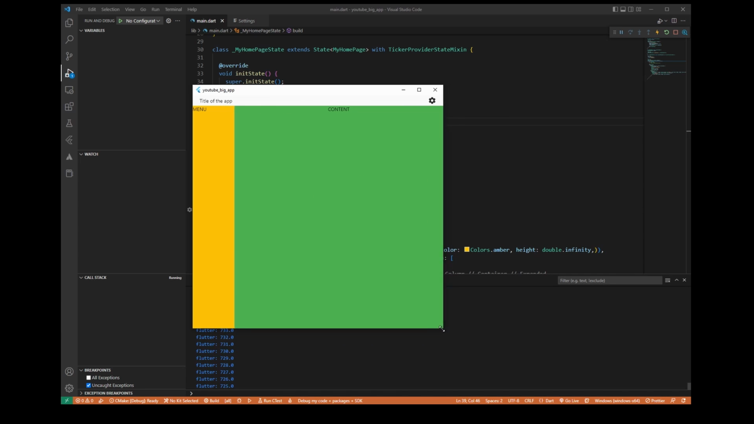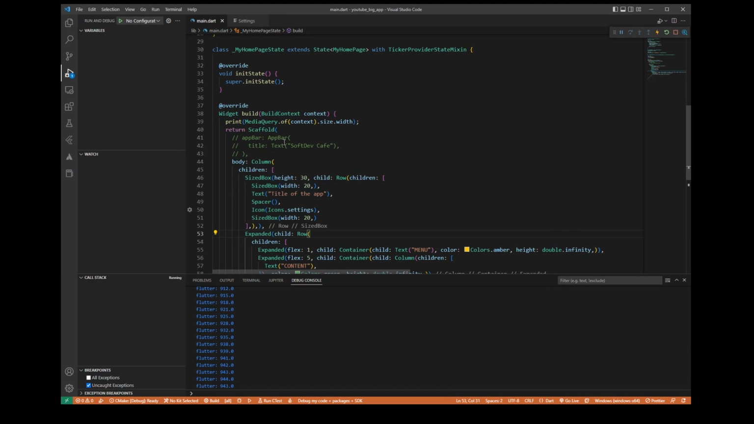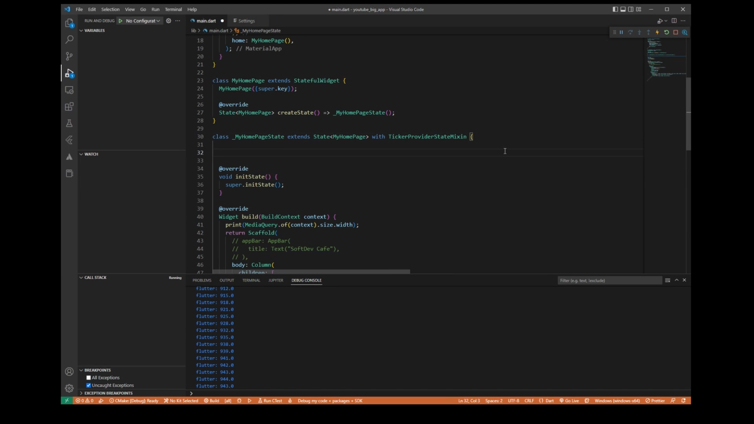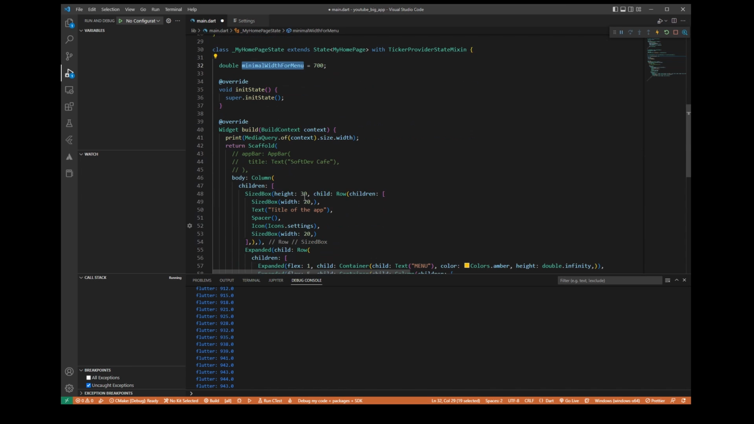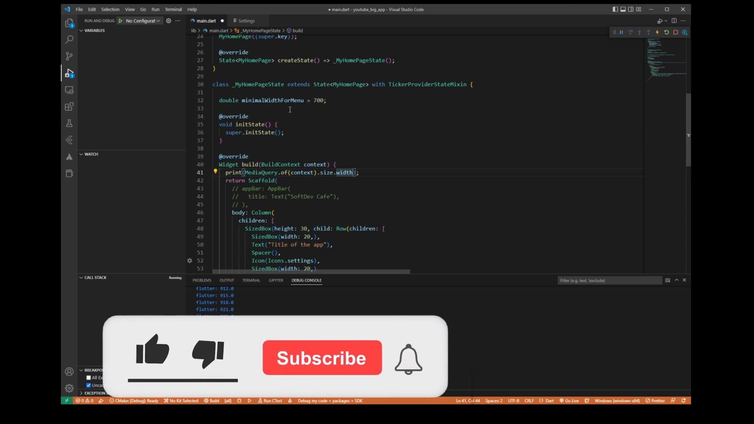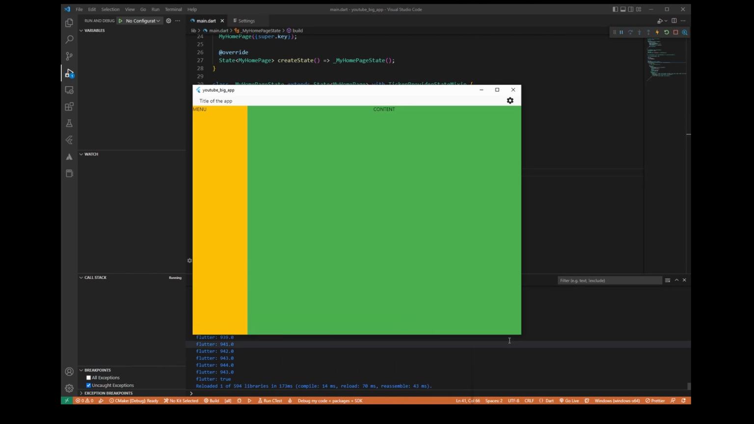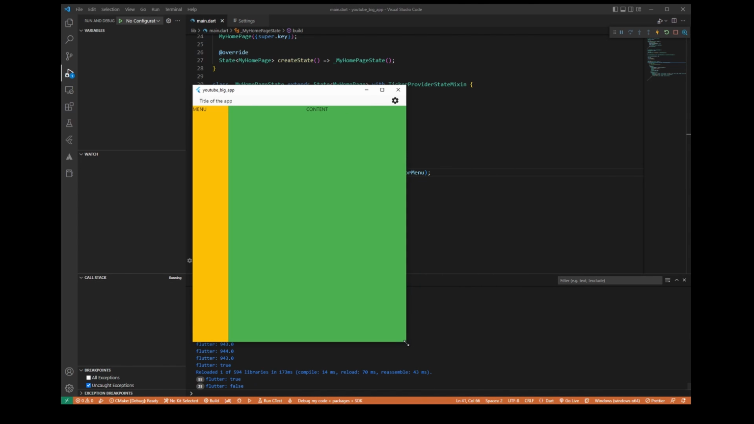So yeah, let's say at 700 it's still okay, but under 700 it's getting a bit too small, and we don't want a menu this small. So we are going to add a variable here, and this is going to be a double, which is going to be minimal width for menu, whatever you want to call it, and we are going to give it 700. Which means now it's going to print if this is bigger than the minimum width for the menu. So now we are still good, not anymore.